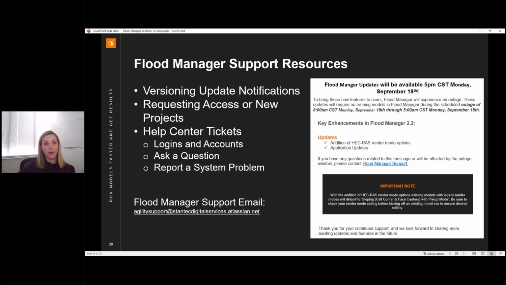And then we also have resources to support our current users. We have versioning, update, and email notification. This really helps keep our users current on any updates. And if appropriate, we'll include help guides on new features that are included. We have links to help expedite access or new project creation. And then we have a help center where you can submit tickets.